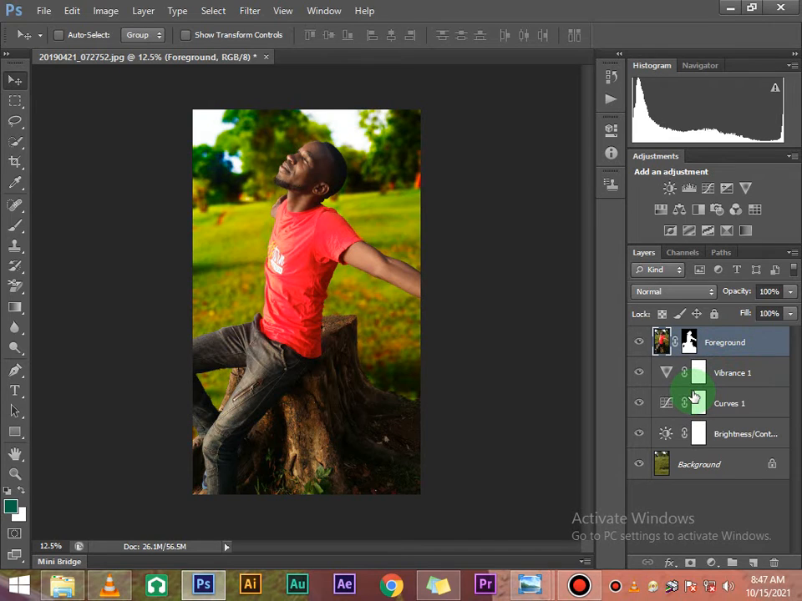We have edited the background. We have a very beautiful background. In this particular case, it's blurry. We have added a few effects and so on and so forth. You can always group layers.